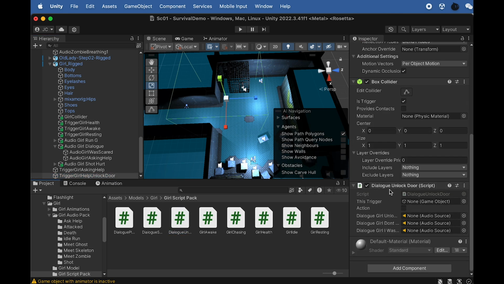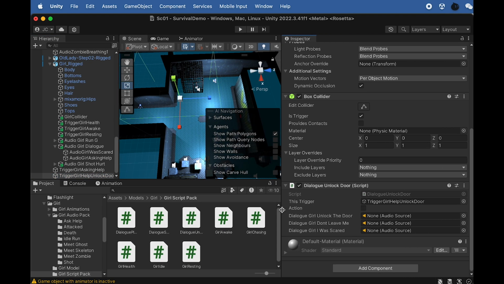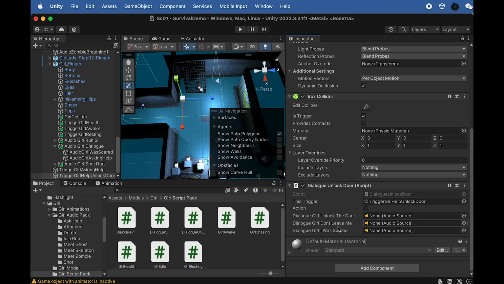Okay, so this is the script, and let's assign the variables. So first is this trigger, which is the unlock the door trigger, and then the door knocks. What is that? Let me see. Yeah, door knock girl unlock the door. We haven't assigned it, so let me see if I have that. Okay, door knock girl, I was so scared, so plug in here. We already created that earlier, and then unlock the door. We don't have that. Okay, so let's create that.